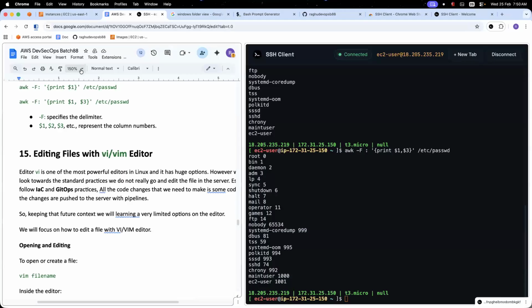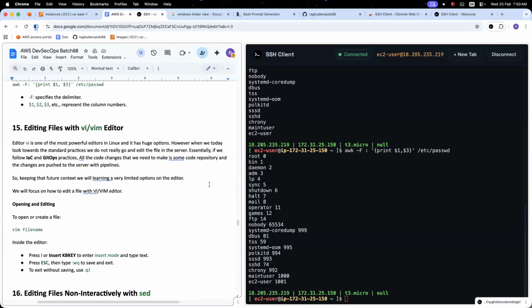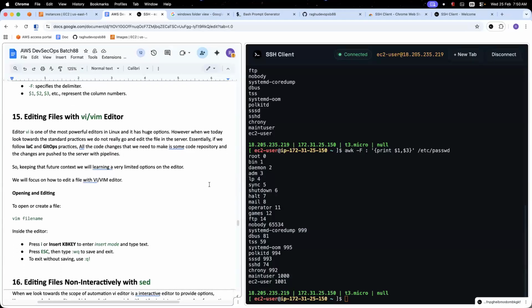Right. So the next is how do you edit your files? So far we have seen how to access the content. You didn't modify anything, but now, let's say, we need to create a file with content or edit a file which already has some content, and modify that particular one.